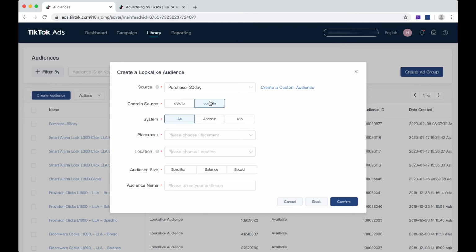Then you select contain. Or do you want to remove these 100 people from these 1000 people? You say delete. Ideally I would say delete, because these 100 people have already made a purchase. So I do not want them to be in my lookalike audience. I want them to be outside my lookalike audience. So I want to know the other 900 people who look like these 100 people, but they have no idea about my brand or made a purchase.